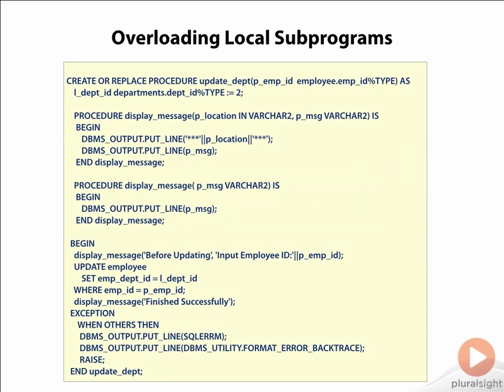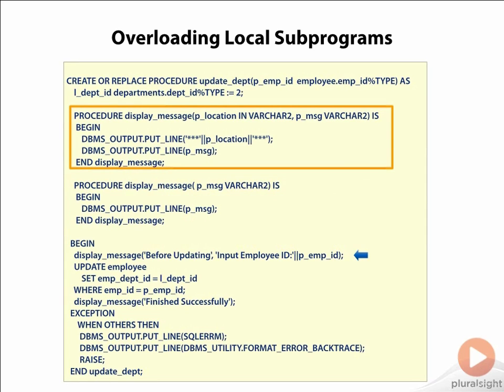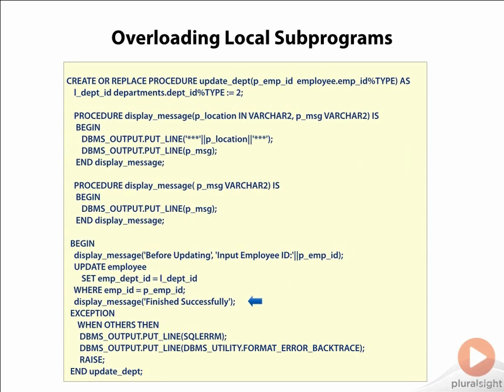Later in the execution section, when display message is called with two varchar2 parameters, before updating an input employee ID concatenated with PEMPID, the first implementation is invoked. Later towards the end, when display message is called with just one varchar2 parameter, finished successfully, the second implementation is called.